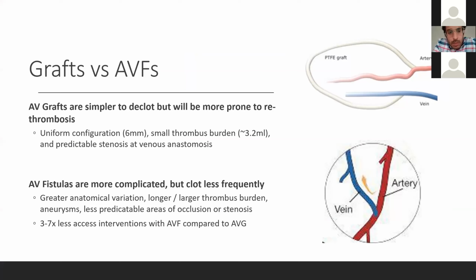So just basic principles of grafts versus fistulas. AV grafts are going to be very simple to declot most often, but they come with the caveat that they're more prone to rethrombosis. So while they are going to be easy to do, you're going to be doing it more often. So that's kind of the drawback of them. What makes them so easy is that they typically have a uniform configuration. They have a very small thrombus burden, it's like roughly 3 to 4 milliliters of clot. And then, as we mentioned, the stenosis is very predictable, usually at the venous anastomosis, such that literature suggests that we should be primarily stenting those when they come with issues.